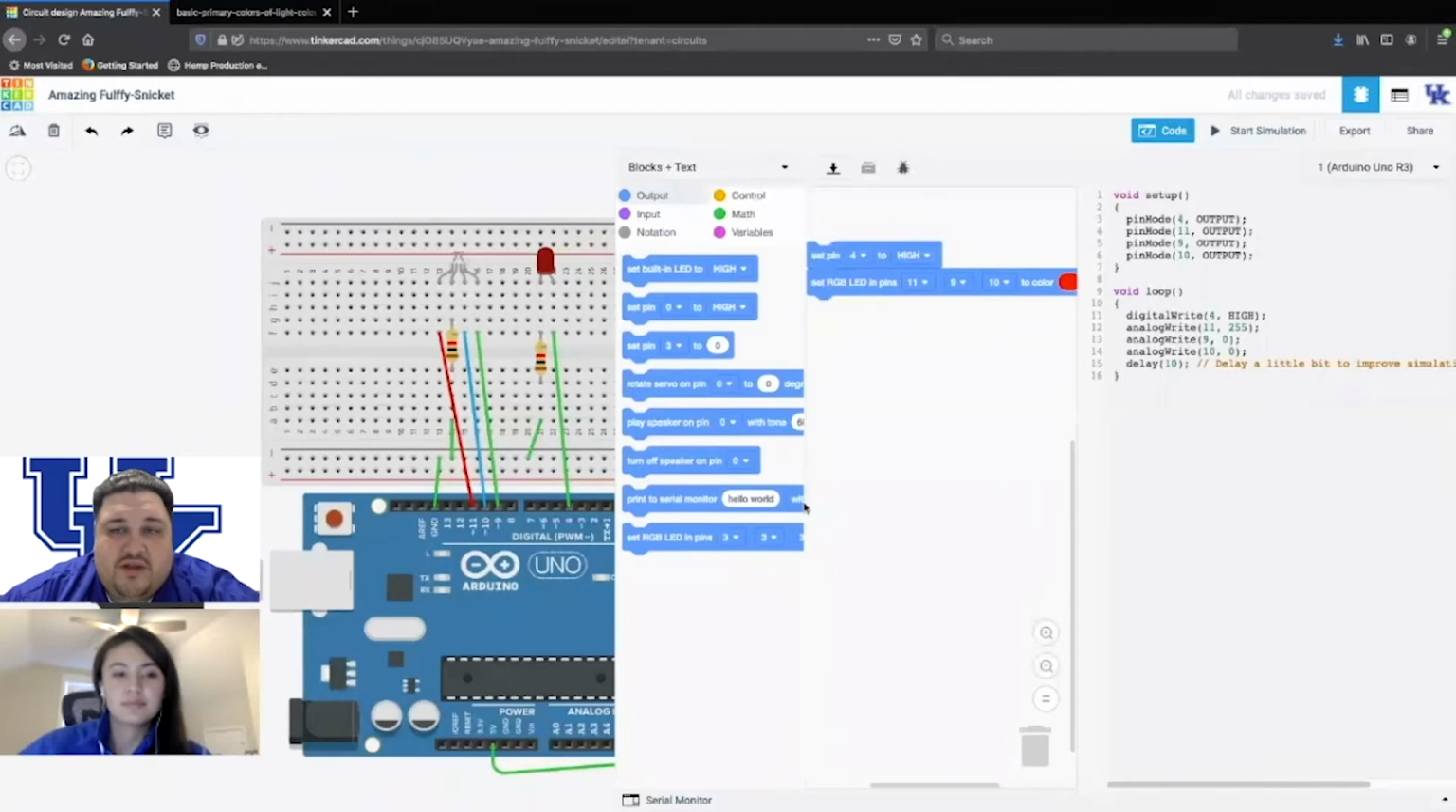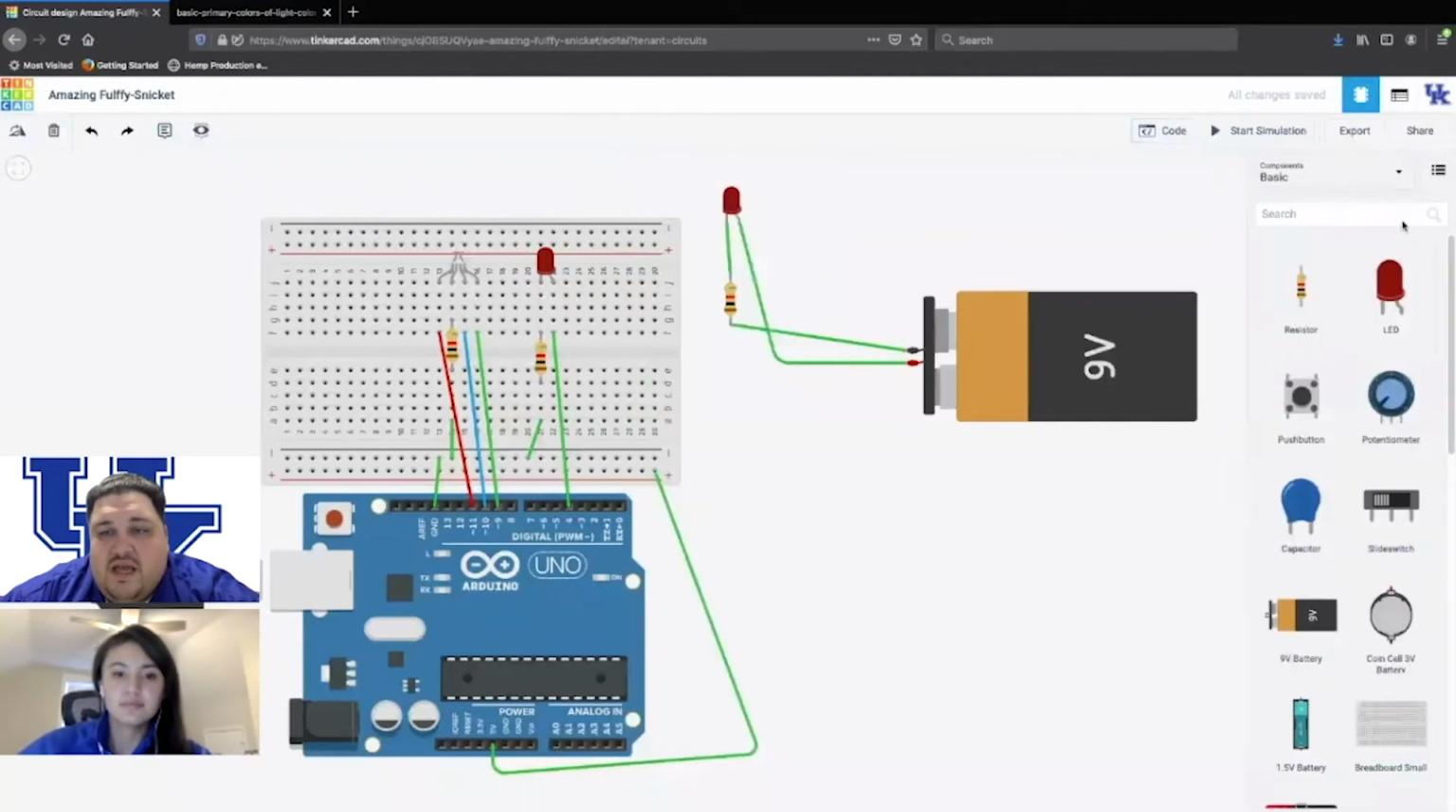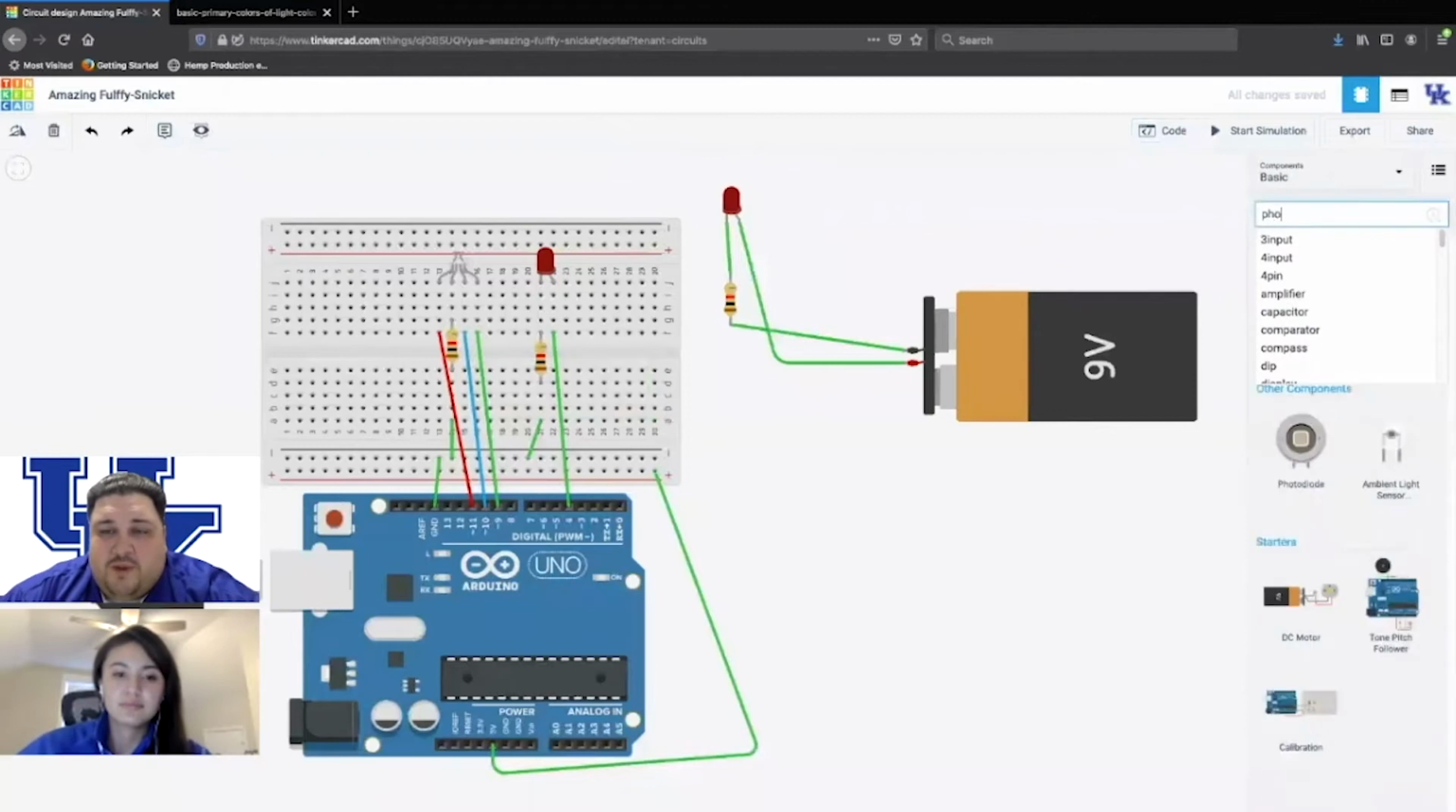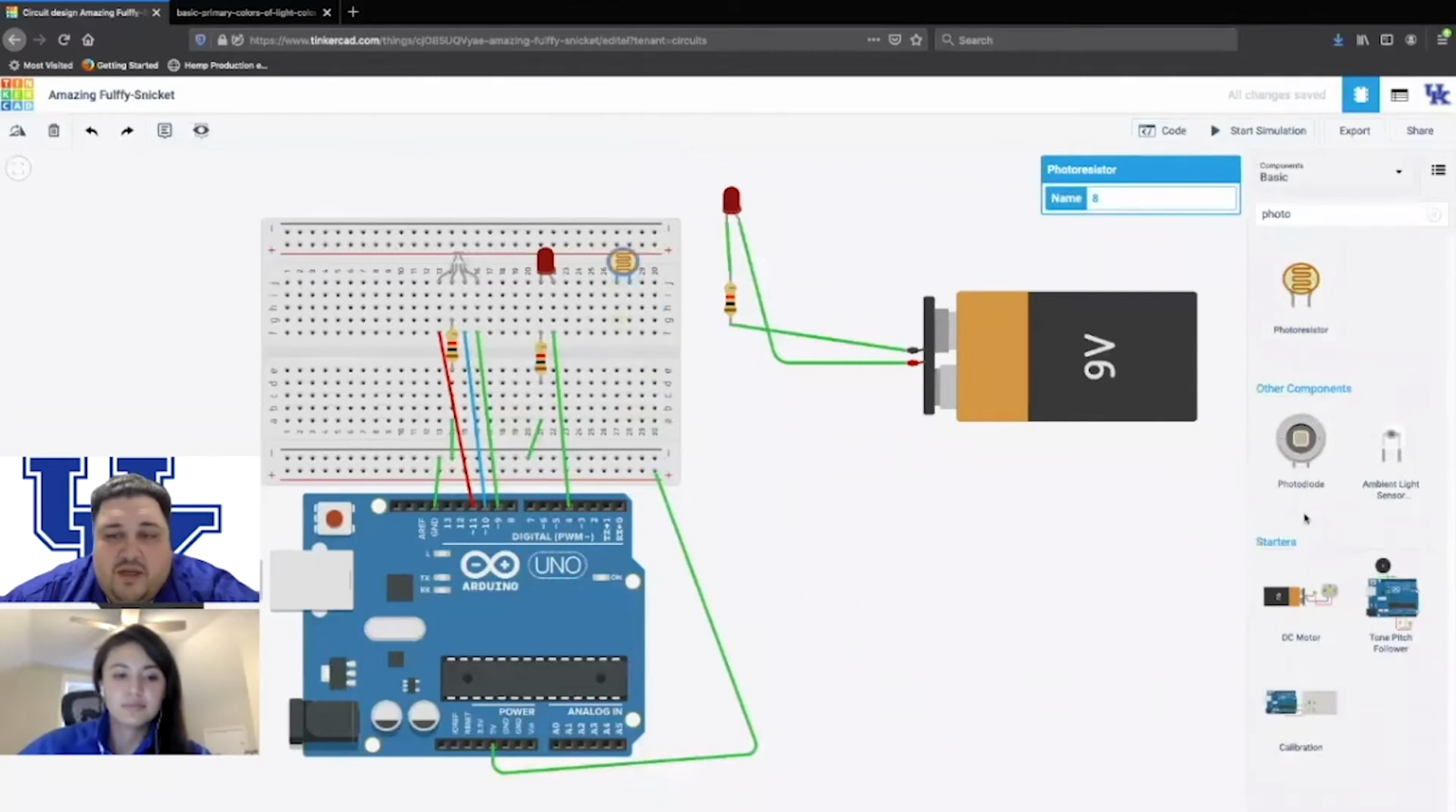We're going to add another component to our project right now. So go ahead and click the code to close that window to allow you to have more workspace. And in the search bar, I'm going to type in just photo. That's enough to get the photo resistor. That's the thing right here that has this little squiggly line back and forth. Click it and drag it onto your breadboard.